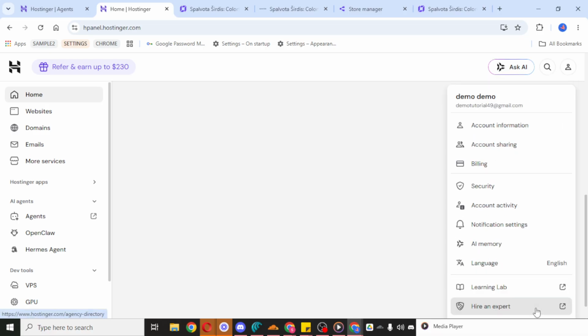The process is straightforward. Open your Hostinger account, click your profile, scroll down to find the Log Out option, and click it. As a quick tip, always make sure you've finished any important work before logging out, especially if you are editing settings or managing websites. It's also a good habit to log out anytime you're using a device that isn't your own, since that adds an extra layer of protection for your account.